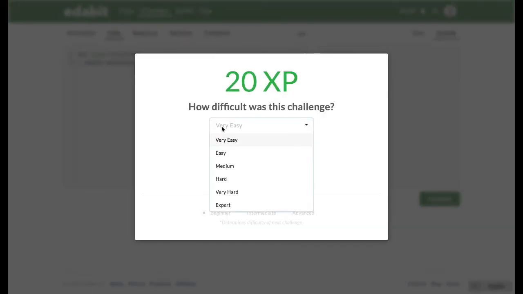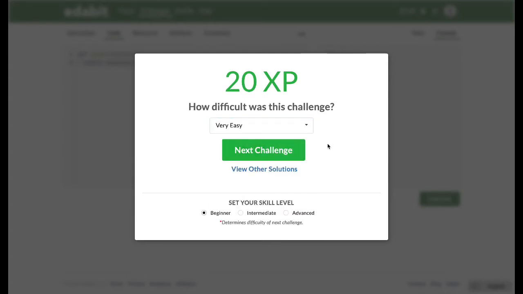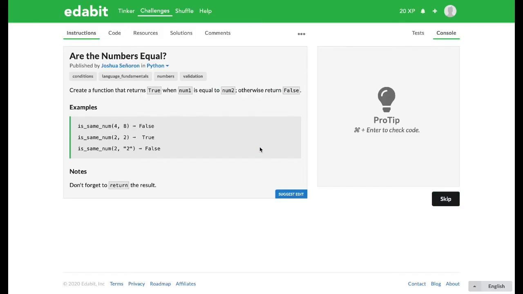Nice. So then you can select whether it's very easy, and that helps moderate the user-generated content. Yeah, and I would definitely just click next challenge. I don't think I'm intermediate or advanced by any means. Next challenge. And you progress to that.